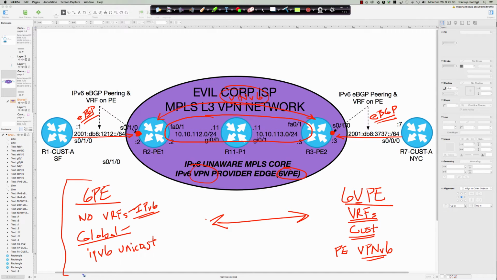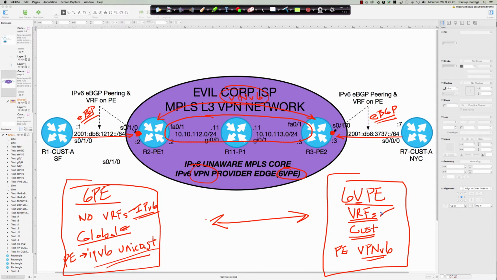So again, 6PE, no VRFs. Your routing information is in the global space, and when you do the peering between the PE routers, you do IPv6 unicast, and then you use the IPv4 address, whereas over here with 6VPE, we've got VRFs. We've got the customer with their own little private routing space, control plane. And then the PE routers are going to be establishing their peering over the VPNv6 address family under BGP. So let's dive in here.